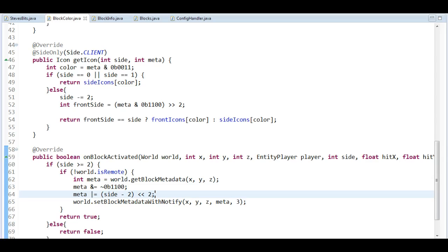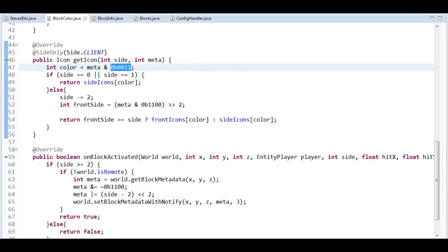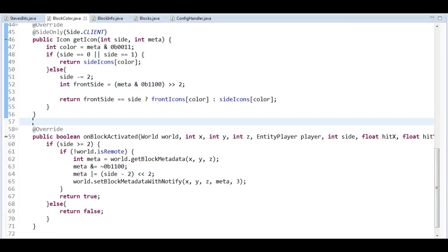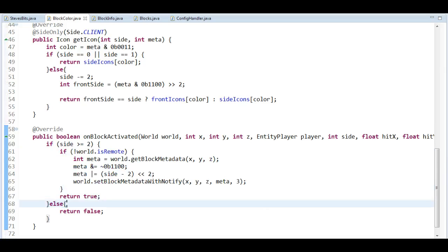So what we have is just a simple block, but we're using bit operators, so we can use these 4 bits of the metadata for 2 different values. We're using one for the color and one for the side there, and then we modify it like so. So when you click on a side, it's going to change to that side. Let's take a look in the game.